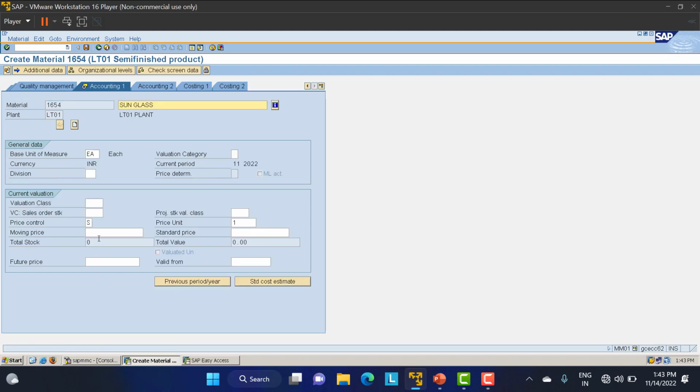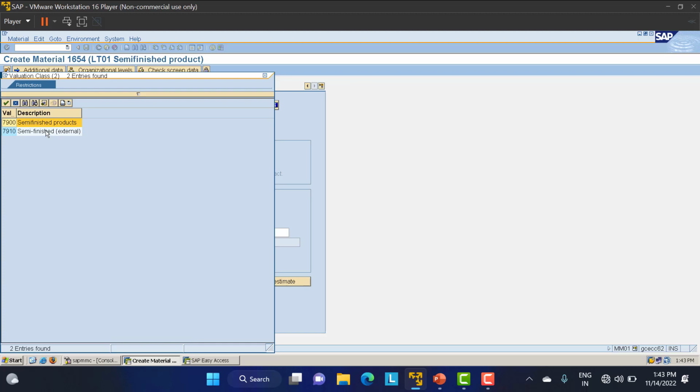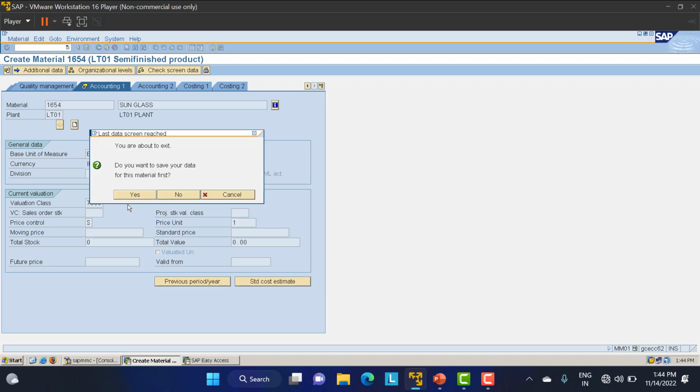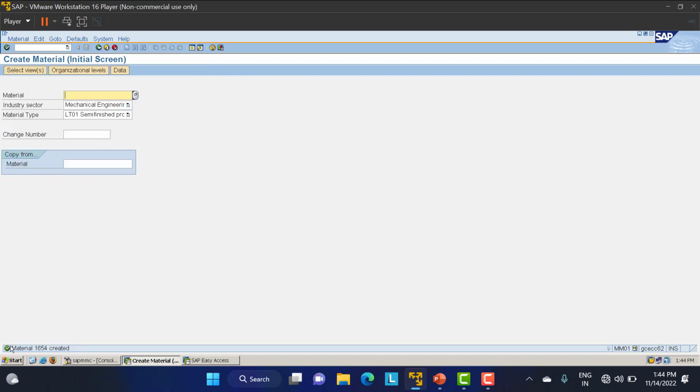Proceed further. Okay, standard price, I'm going to see the valuation class. If you check, it is 7900. This is the standard one which I'm going to use, and I'm not going to maintain any price over here. Just click enter and say okay. So here 1654, the material is created, because this material type is under some other material group, that is why it is created 1654. I'll just show that also.